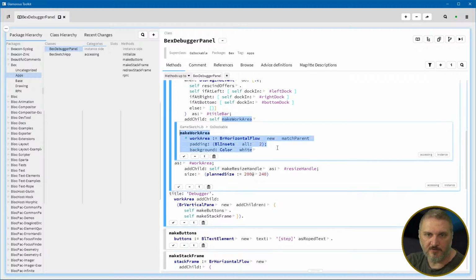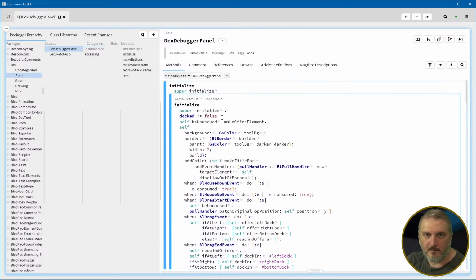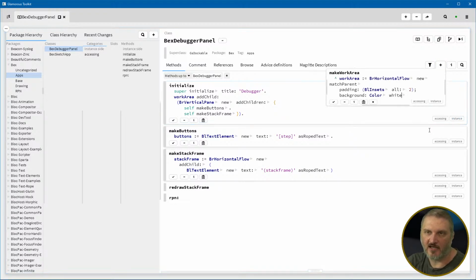And I think what I want to do is instead make this a, I just want to rewrite the work area. So I'm going to put this here and just redefine that in Vex debugger panel. And I'm just going to make that the BR vertical pane that I want directly. So BR vertical pane new, and match the parent so that it expands to fill up all the space. And then we can follow all that exactly.